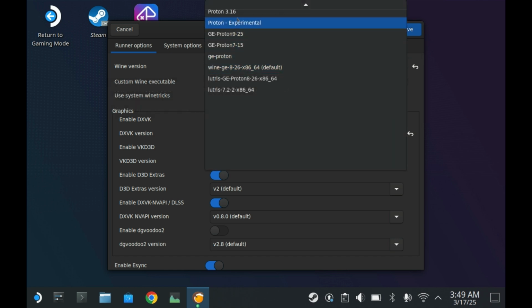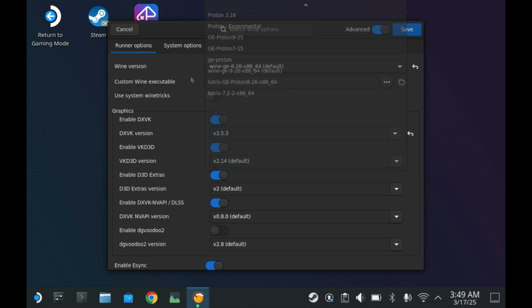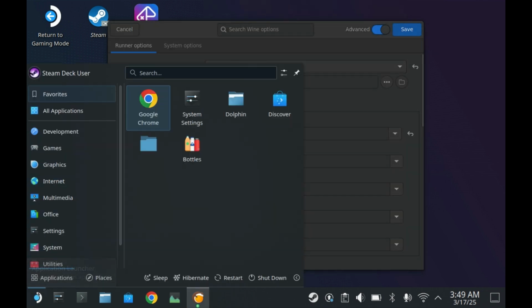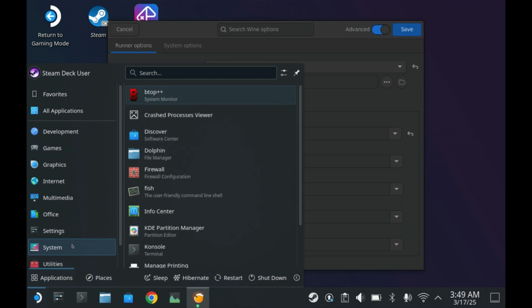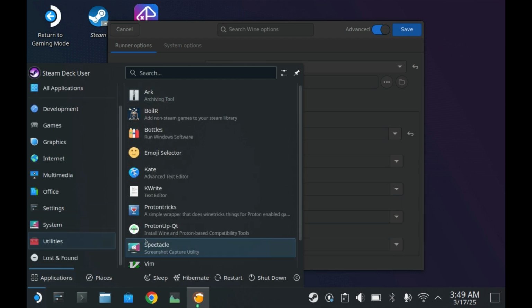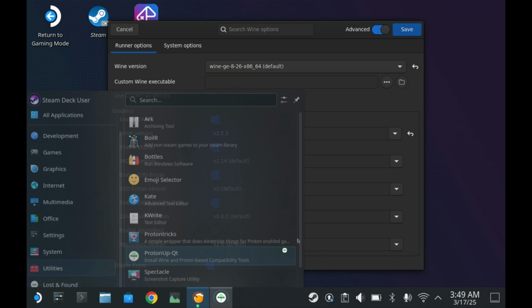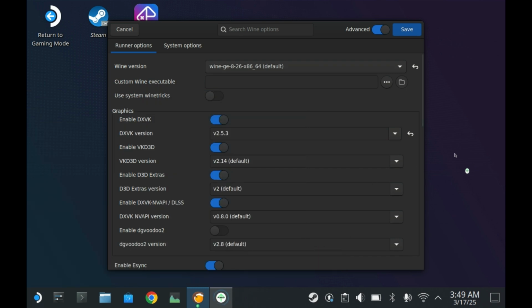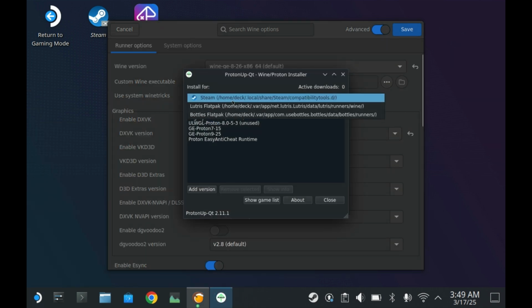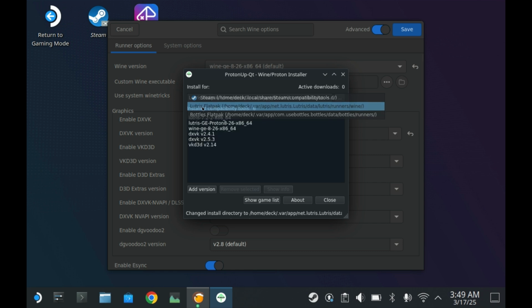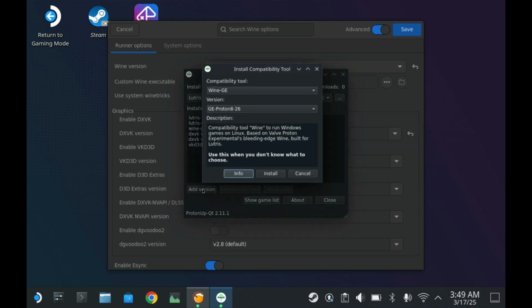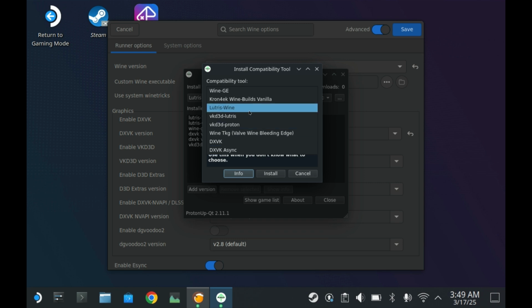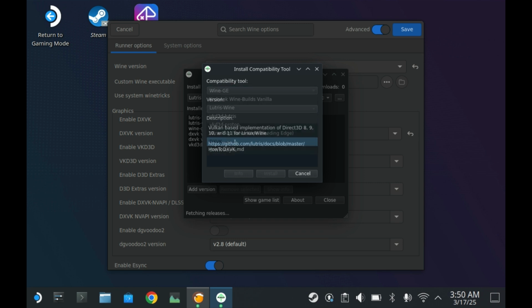You can actually install other versions of Wine if you need, and I will quickly show you that under Proton QT, in case you need it. Alright, here's Lutris. Here are all of those Wine versions. If you needed to add one, you can click add version, and then say you're missing something like DXVK, right?